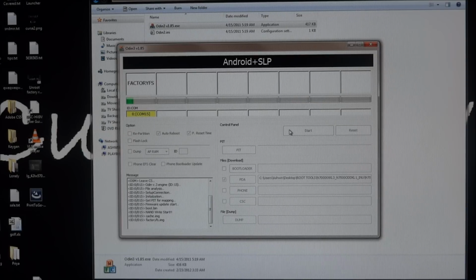Because I can tell you guys, it's amazing. From the time I switched over to custom ROMs, my phone has been extremely smooth. And it's been fast. It's given me a better battery life.